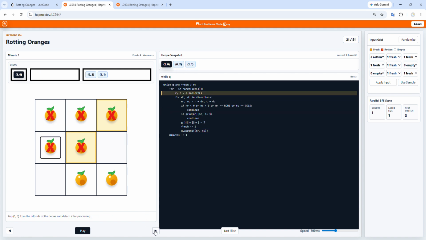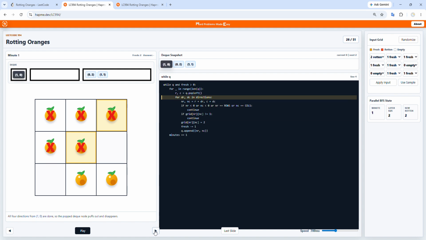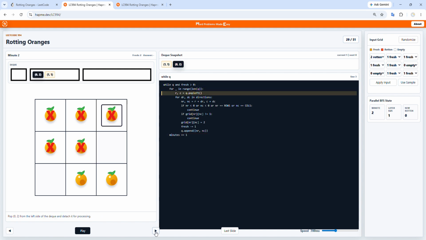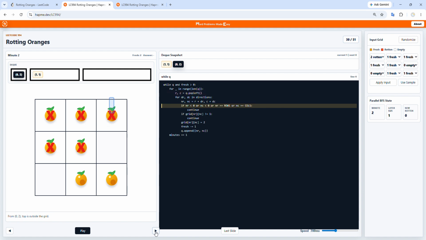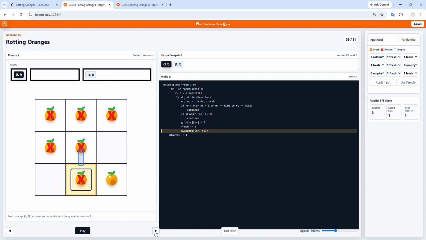We pop it out of the first part of the DQ and see if it has any new fresh neighbors. It doesn't. So we go to the next section, the next minute, because we do have elements in the DQ still. So we increase minute by 1. Minute 2, we see if these two newly rotten oranges have any fresh neighbors. This one does not have any. The other one does have one at the bottom. We put that in the DQ.